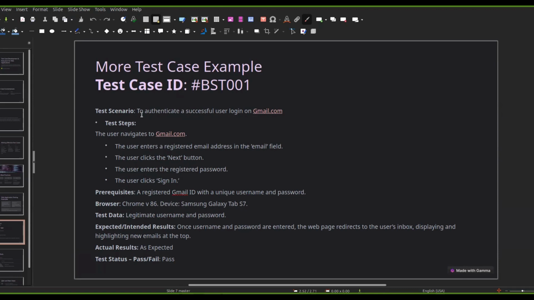So test scenario in this our case here is to authenticate a successful user login on gmail.com. Test steps. The user navigates to gmail.com. The user enters the registered email address in the email field. The user clicks the next button. The user enters the registered password. The user clicks sign in. Prerequisite, a registered Gmail ID with a unique username and password.